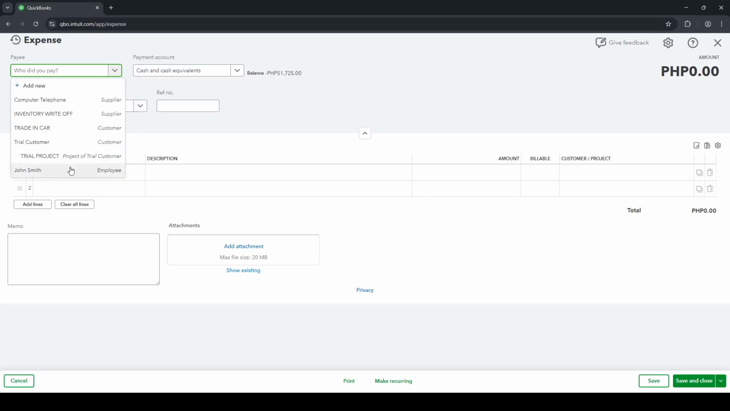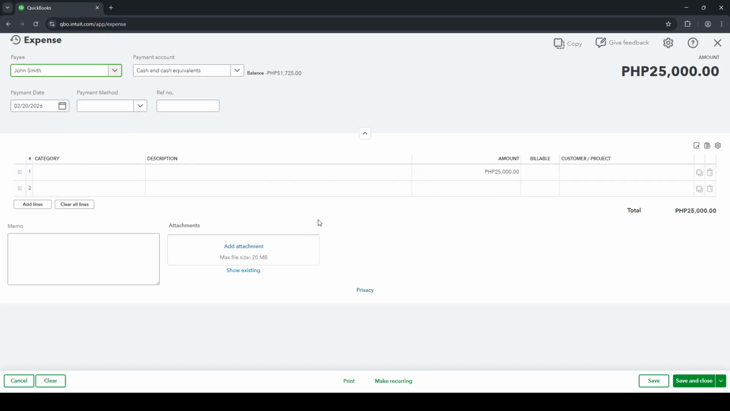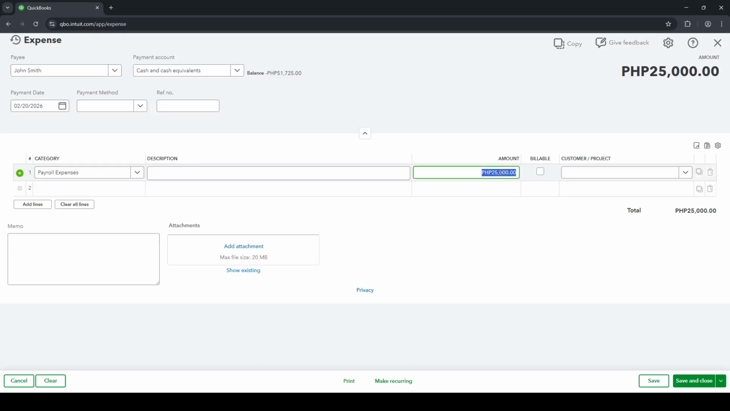Start a new expense. On the expense form, begin by choosing the payee. Select the correct employee or contractor you're paying. If you don't see the person listed, add them first as a vendor or employee so your records stay tidy and consistent. Next, choose the payment account.